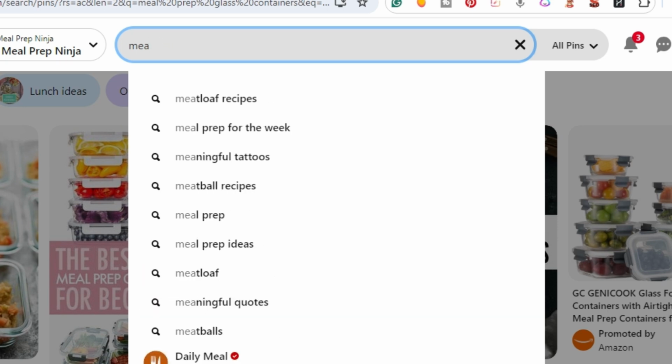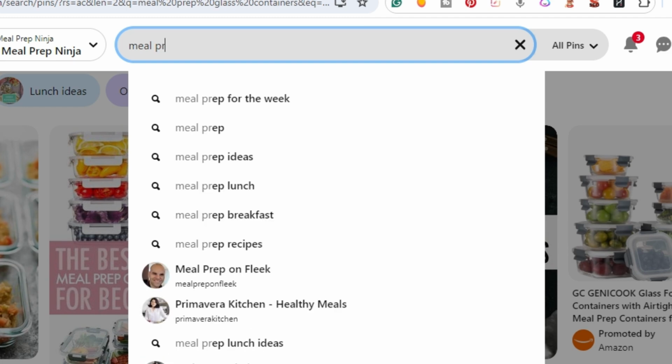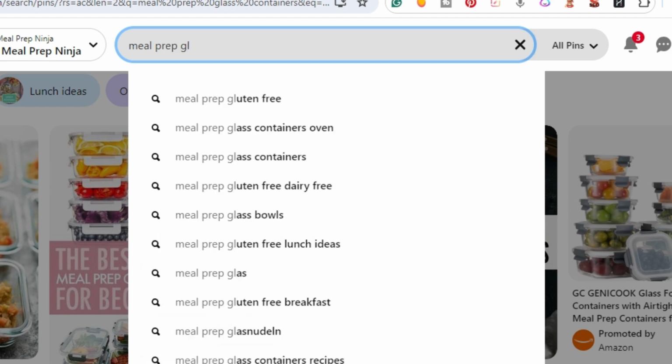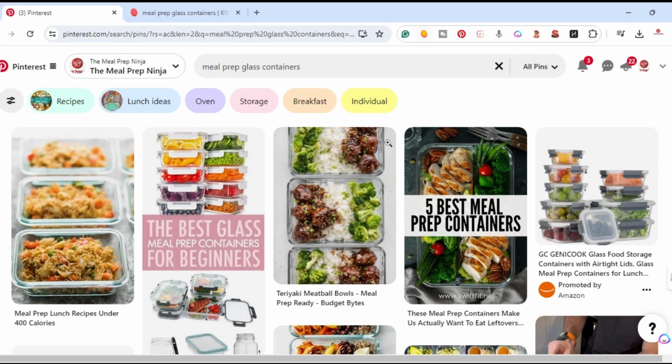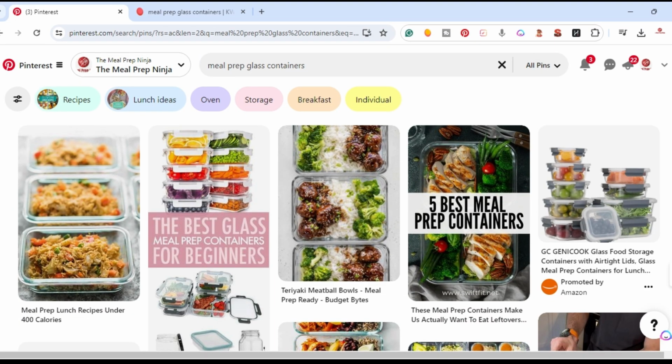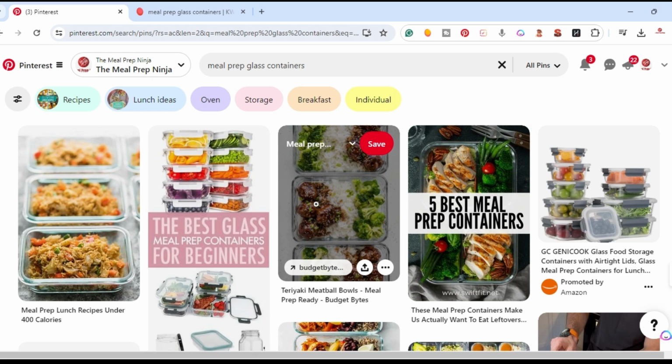So right here, I just started with meal prep, and then these are some of the major keywords. So meal prep glass container. We're going to target this word here. Pinterest is a visual search engine, so I'm just going to give you an example. From this keyword, we have these pins here.